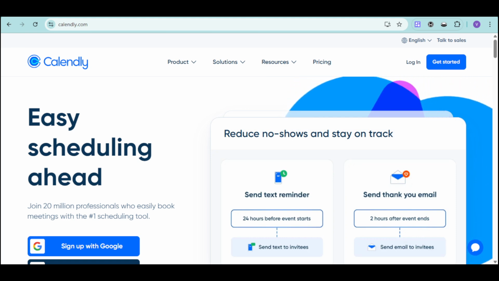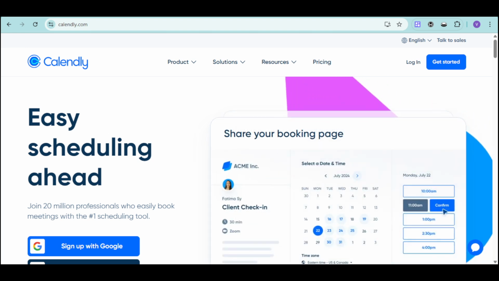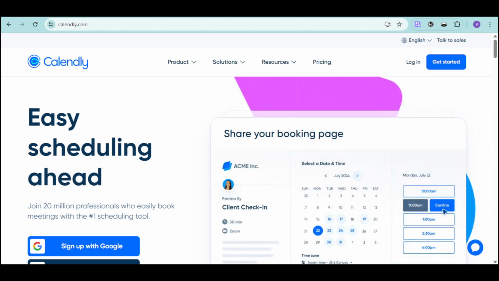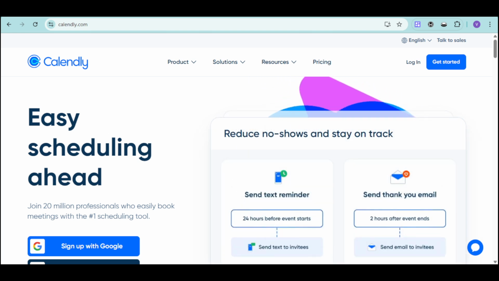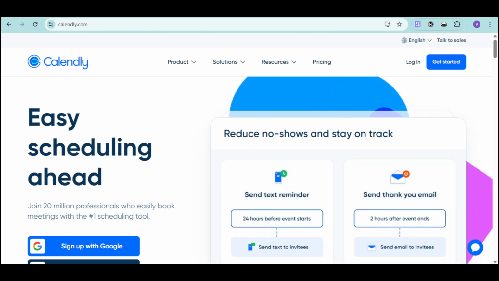You have to choose your preferred embed type, whether inline or pop-up widget. Then customize the appearance of your event. After everything is done, all you have to do is to copy the generated embed code.